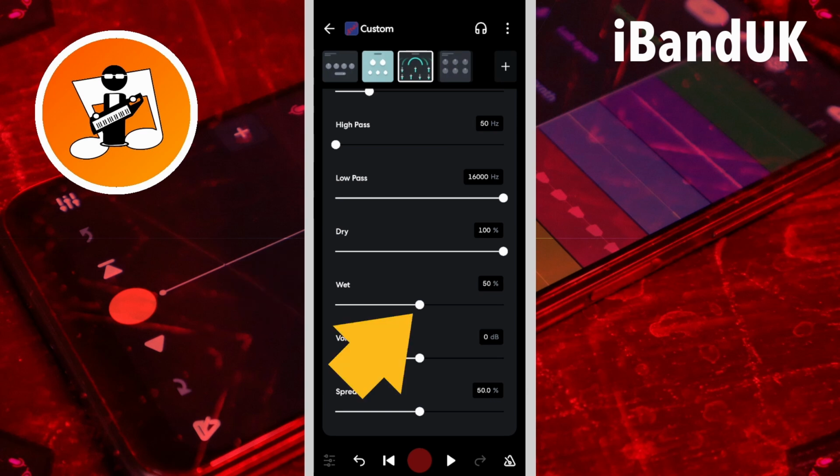Wet sets the volume level of the delay echoes. So if I drag the wet slider to the left, I will reduce the volume of the echoes.